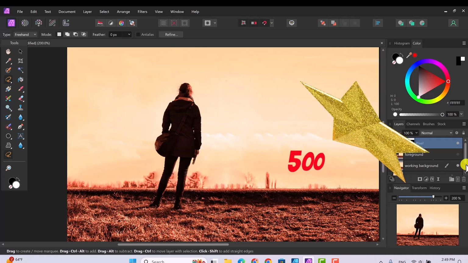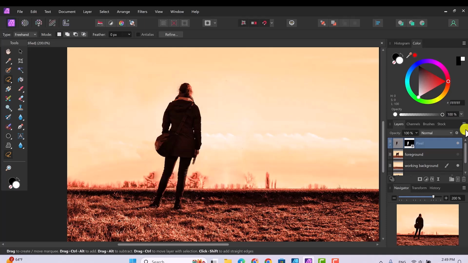So give this a try with some of your pictures, and I wish you a lot of luck. It's really not that hard. Quick and easy way to take somebody out of a picture.